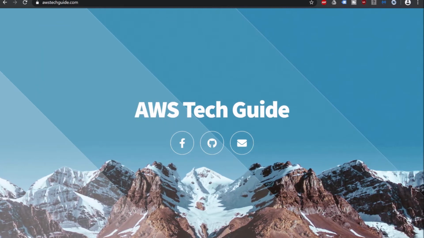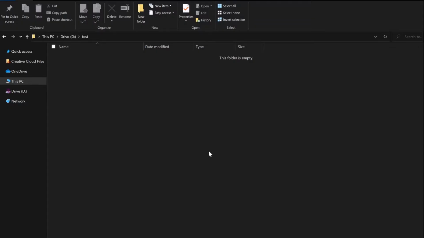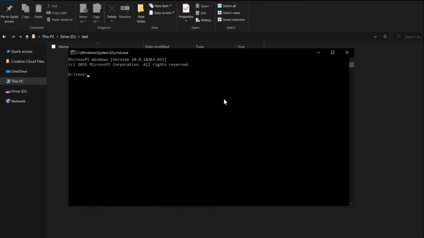and open one directory where you want to create your Maven project. So I am inside this D drive and test. Now, let me open the command prompt here. So I'm just opening the command prompt and it is open.